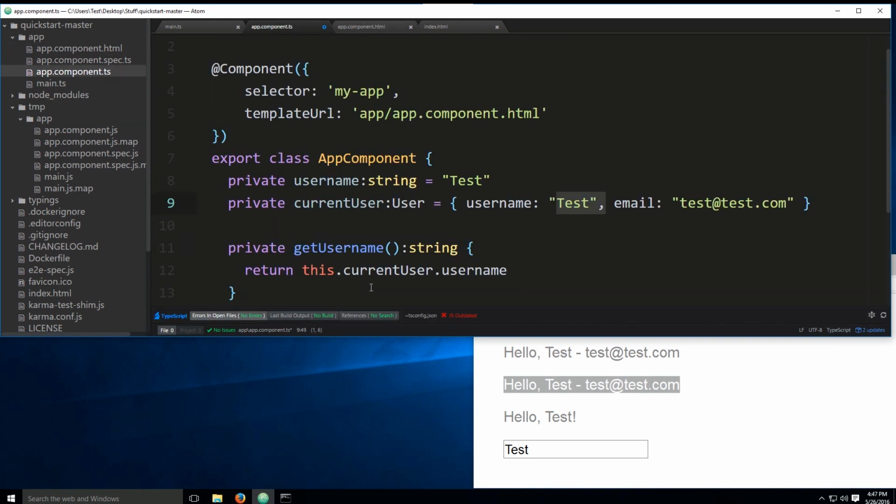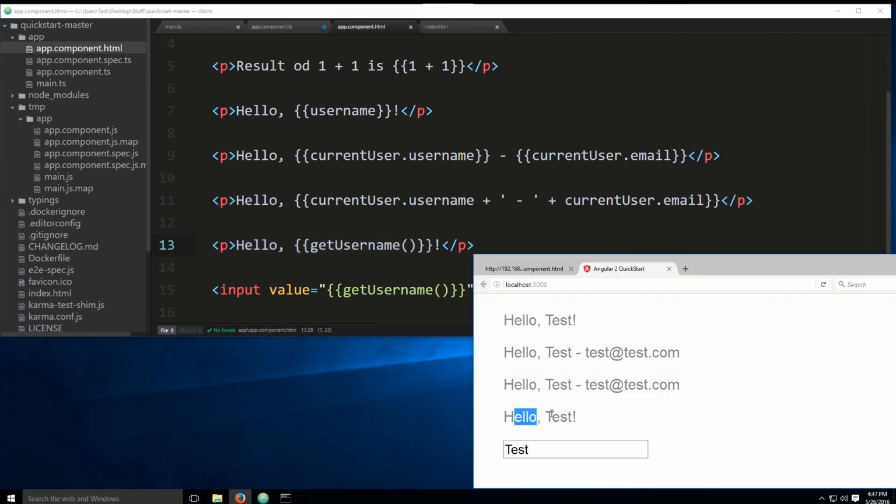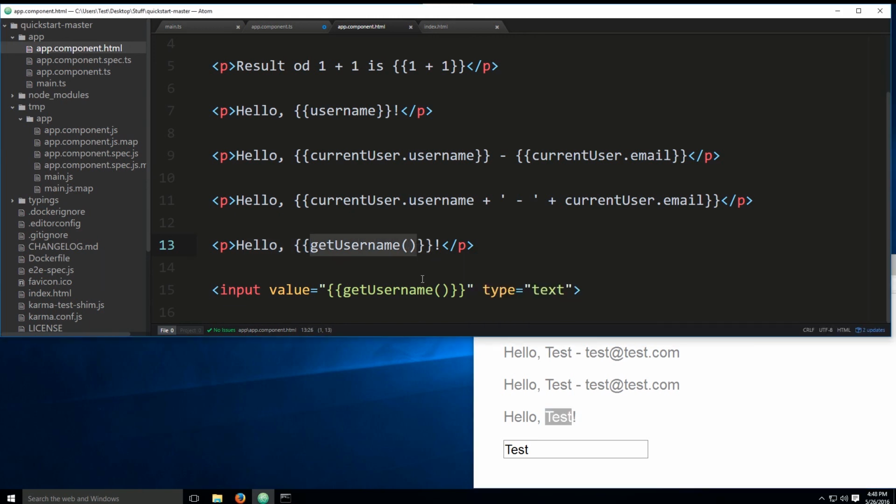So if we go into the app component, you can see that the return value here is a string, which is basically just the value of the username property. As you can see, it just says hello, and then it calls a method, and basically what happens is it says hello test. Test is the return value of the method get username.